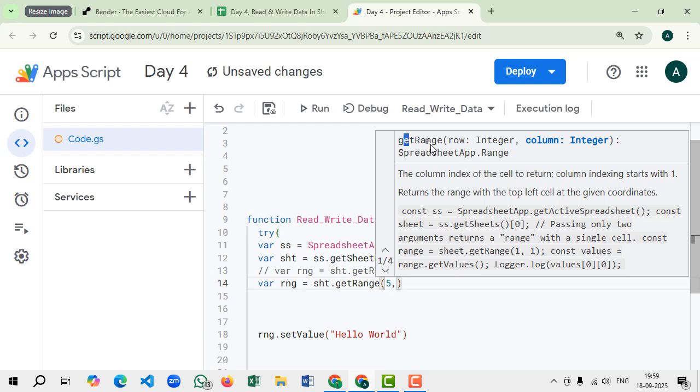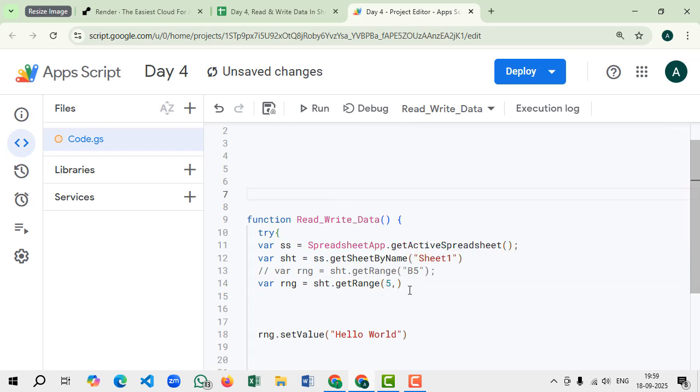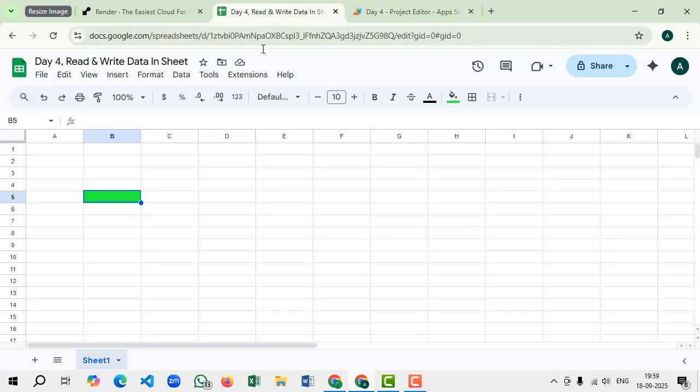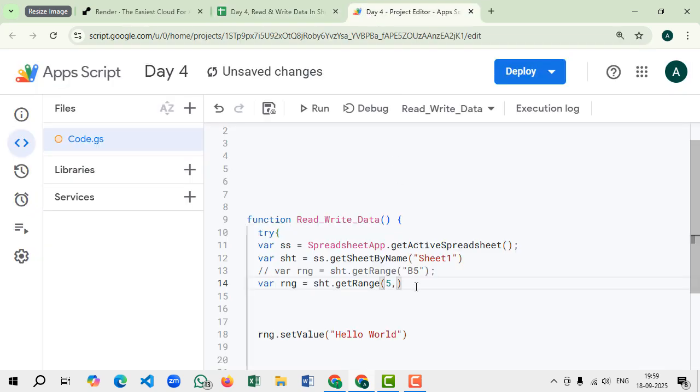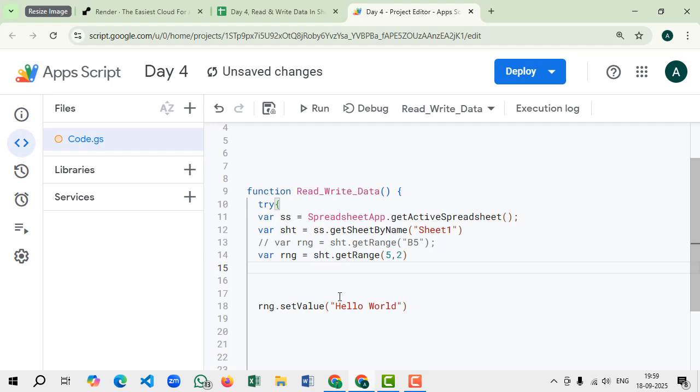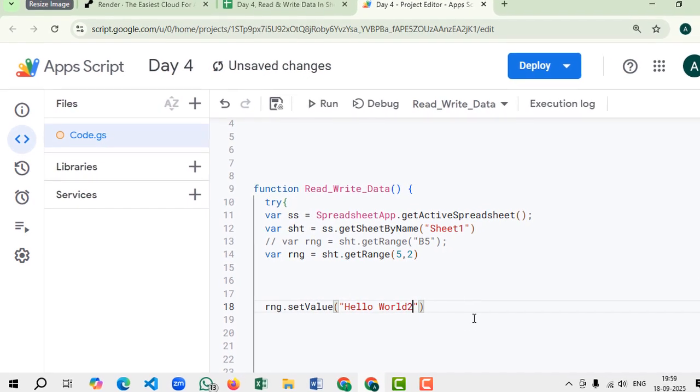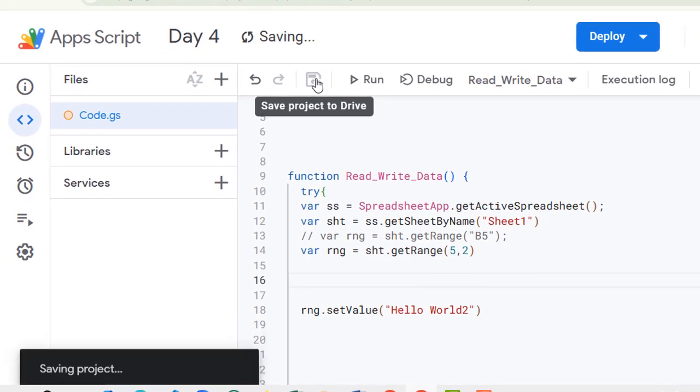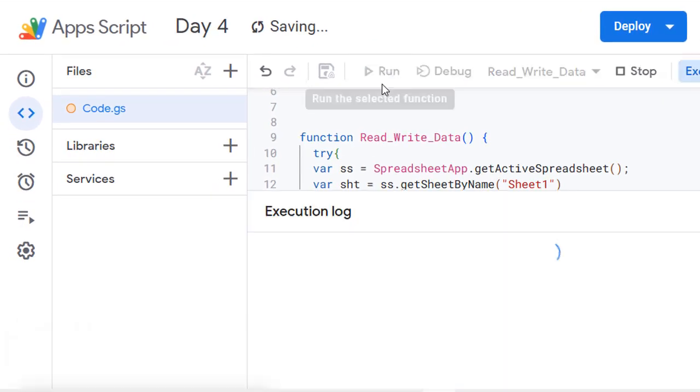I can see get range. First I will write the row, it will be an integer, and then I will write the column to get a specific range. So here it is B, it means column 1, column 2. So I will write here 2, it means B5. So I am getting the same range. And now if I change the value to hello world 2, and I will save it, and then I will run it.